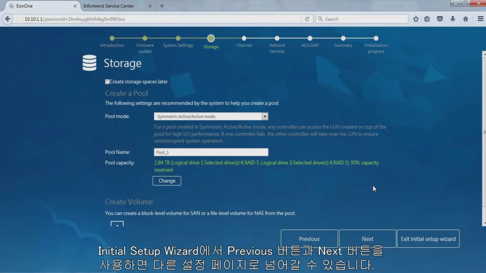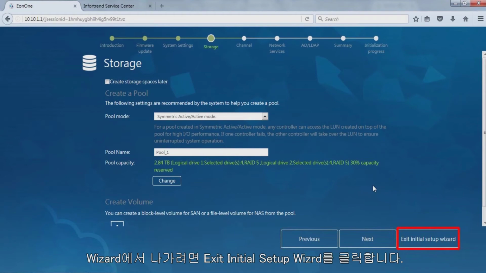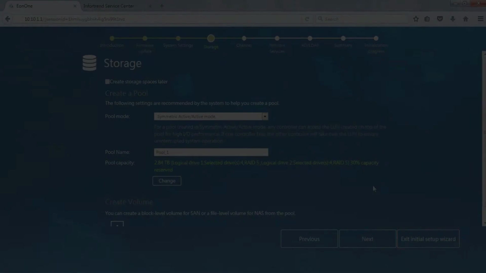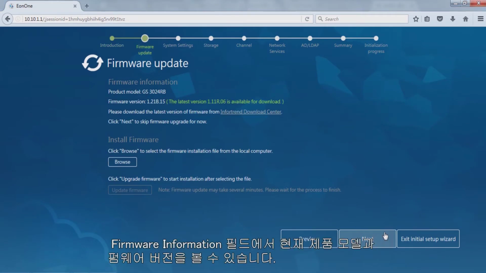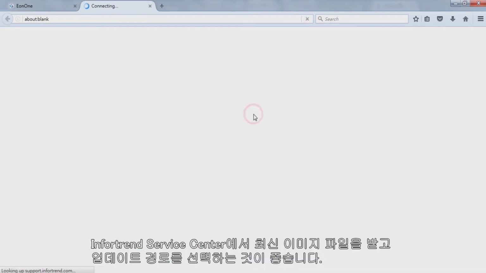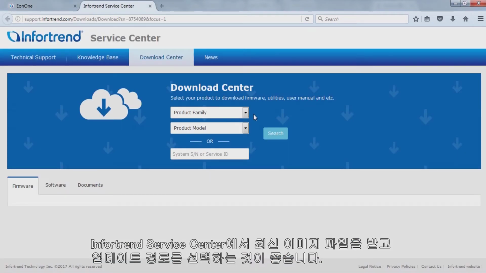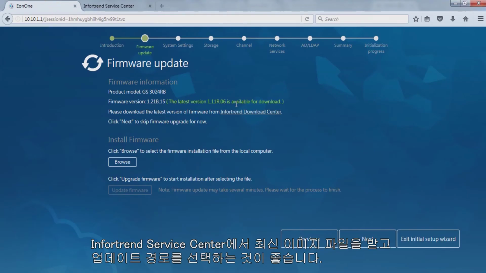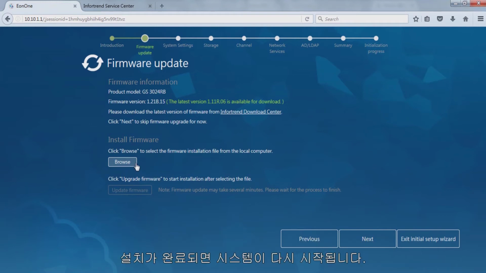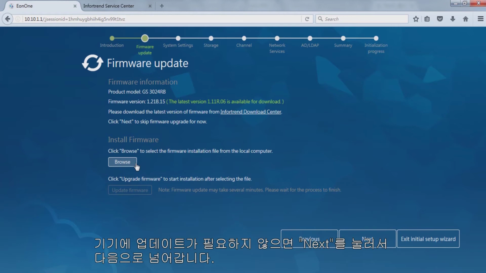Please remember in the Initial Setup Wizard, you can switch between setup pages with the previous and next buttons, and exit the wizard with Exit Initial Setup Wizard. First is the firmware update. In the firmware information field, we can see the current product model and firmware version. We recommend you obtain the latest image file from the Infortrend Service Center and select the update path. The system will restart after installation is complete. If your device does not require an update, press Next to continue.